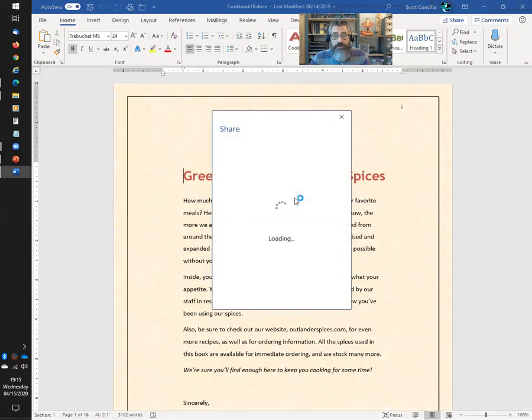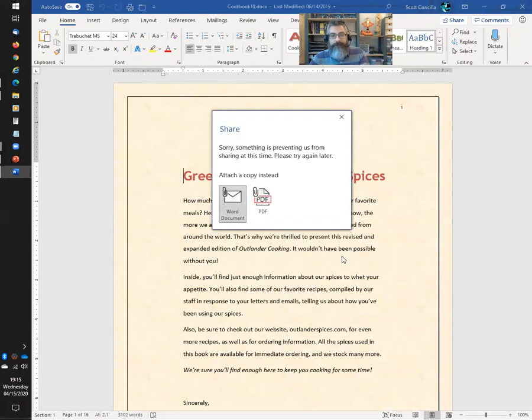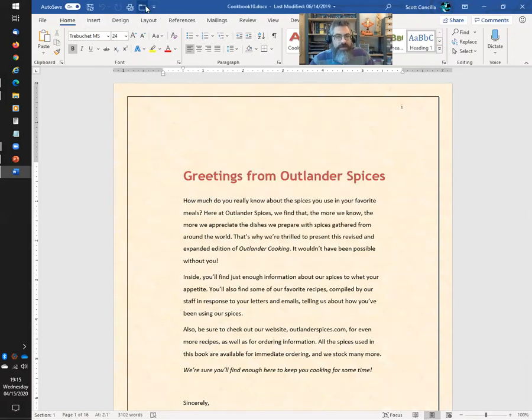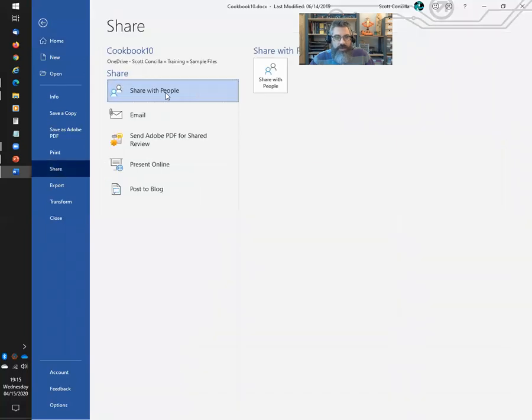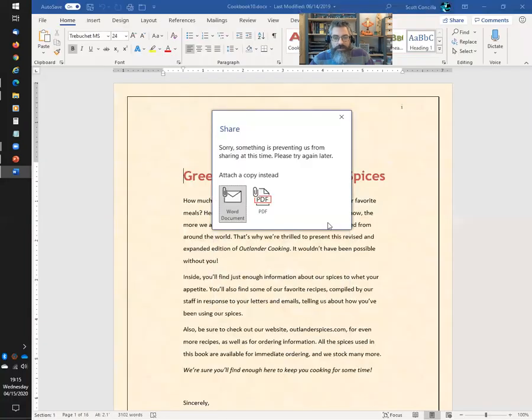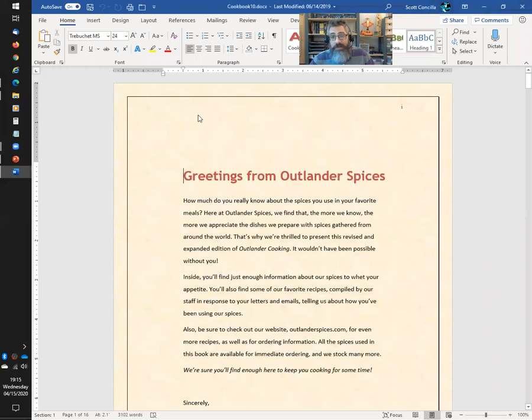I can do Share with People, and oh, I get some sort of weird error that, of course, didn't come up earlier when I tried this today. Something is preventing us from sharing at this time. I wonder if that's strange. Let me try one more time. Share with people, share with people. All right, well, the same box comes up.